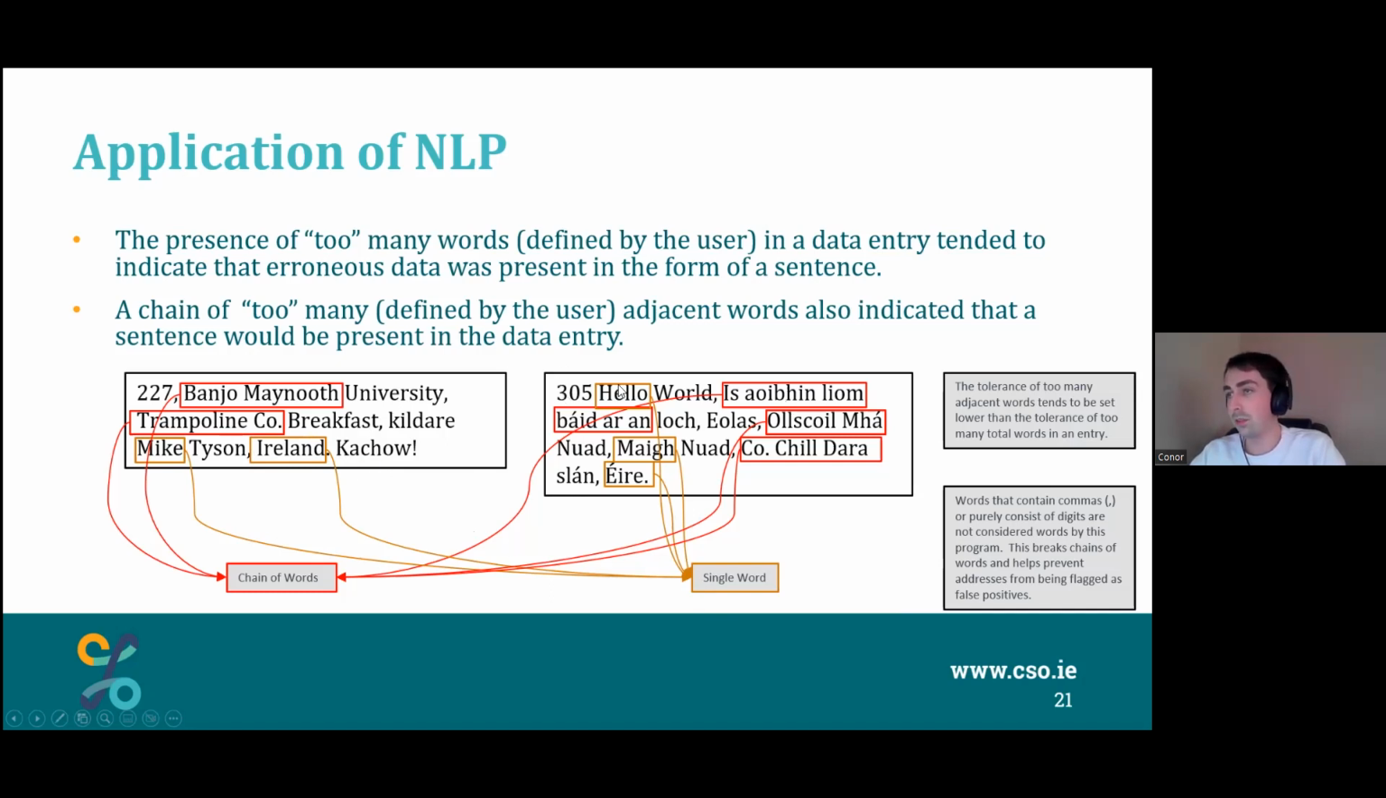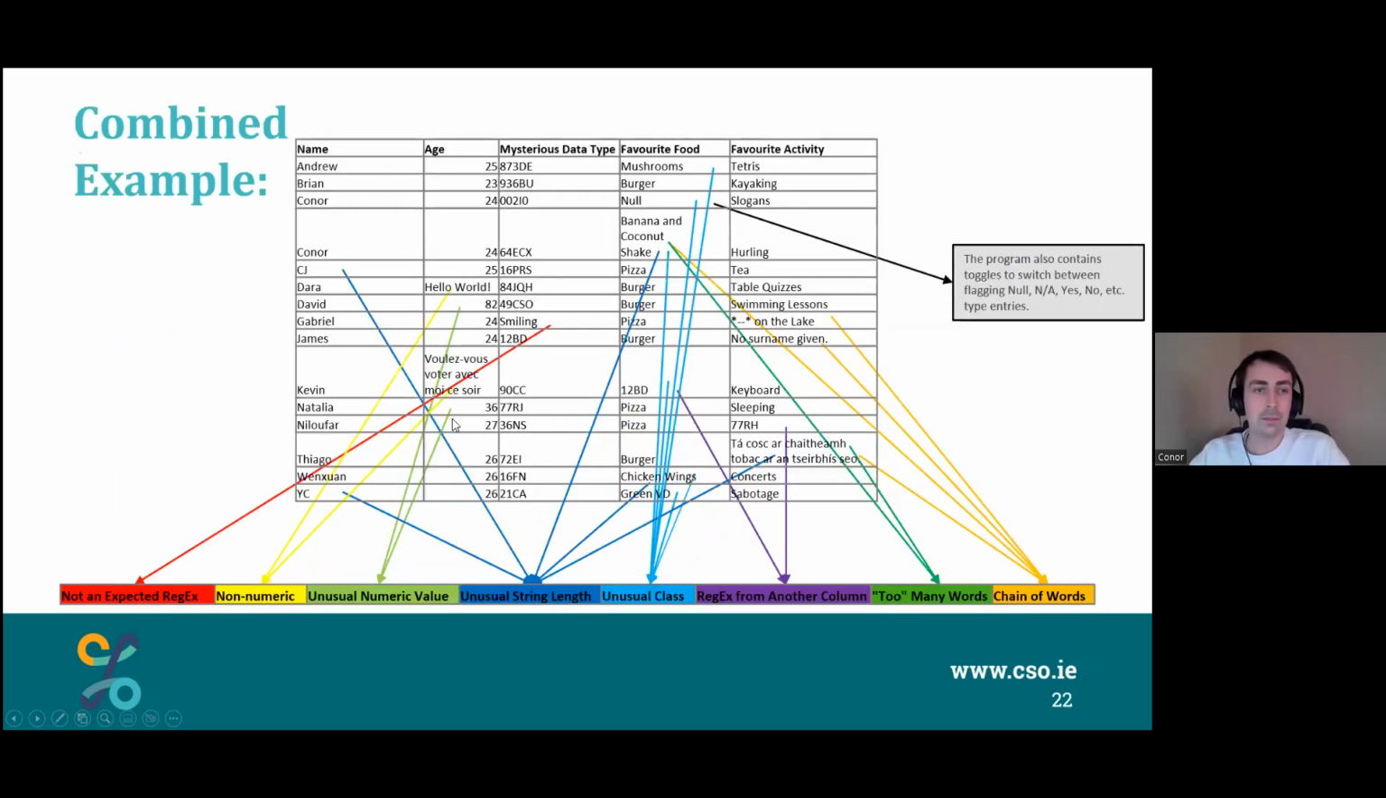The same is similar here with an Irish example. So 305, it's numeric, will not appear as a word. Hello will appear as a single word. World will not due to the comma. Lombard, Aaron will appear as a chain of words. Look will not due to the comma again. Neither will Olus. And Ulskull Ma will appear as a chain of words, while nude won't due to it being a single word. And may will, as it's a word in Irish, and nude won't again due to the comma. Kunde Kildara will as a chain of words. Slán won't due to the comma. And finally, Era will.